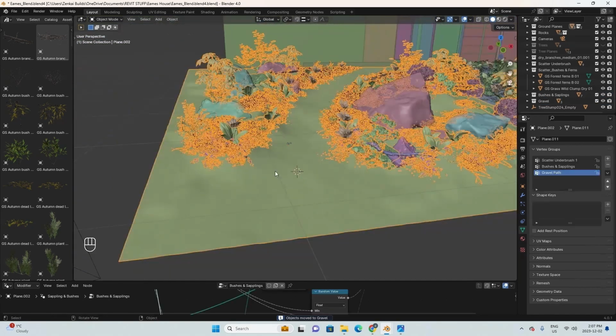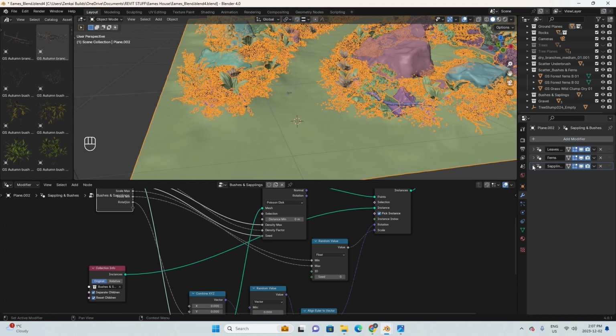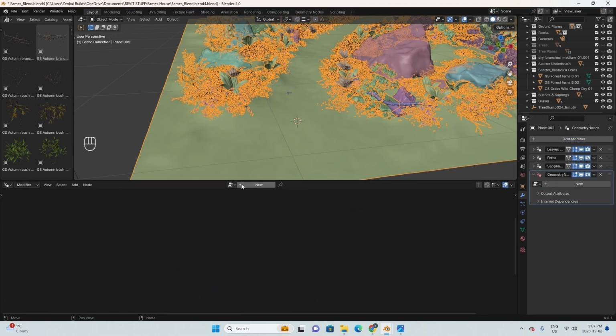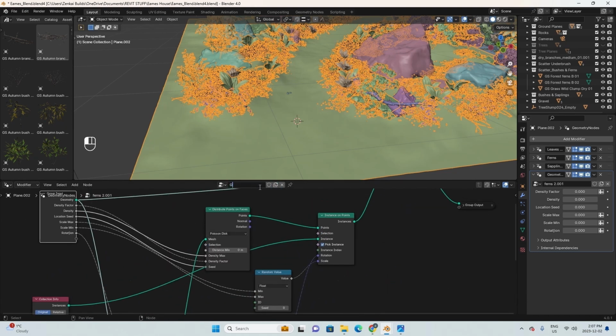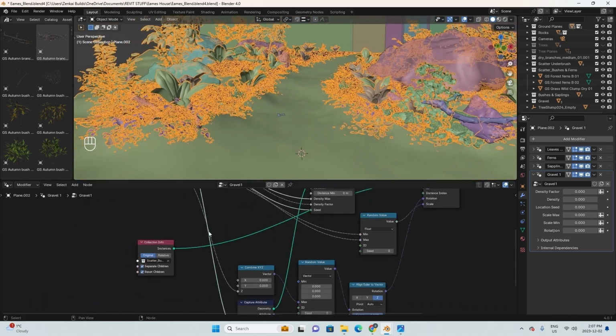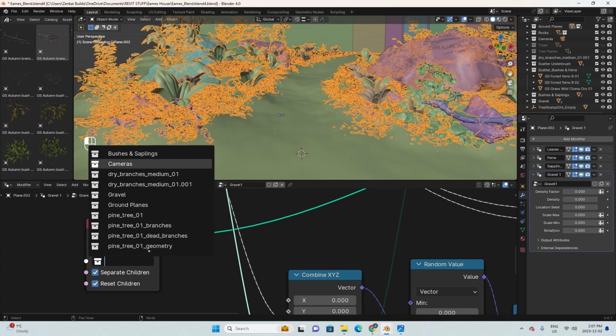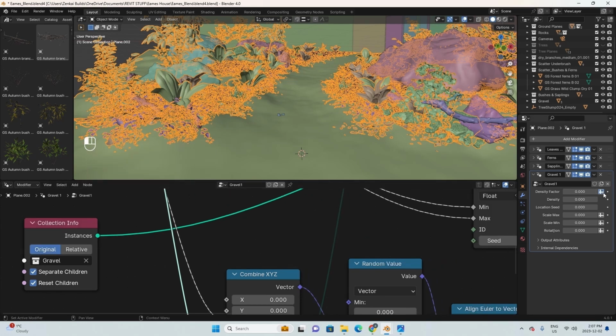Perfect. Now, one more scattering. Geometry nodes. Create a new version. Call this gravel. Okay. So now, you know the drill by this point. We are going to find that collection, gravel. Change the density factor to be gravel path. Change the density, we'll start with 2 for this. Scale max is 1, scale min is 0.6, rotation can be pi times 2.